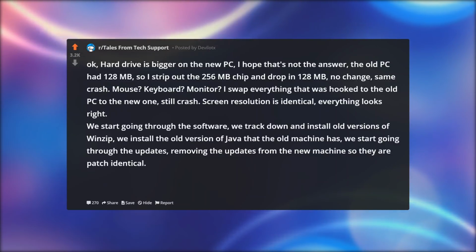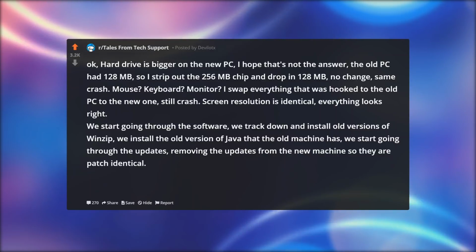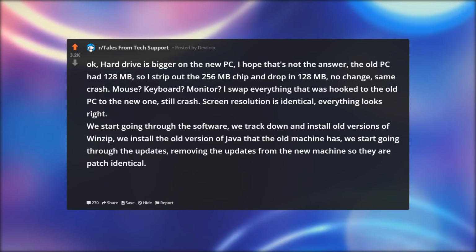We start going through the software, we track down and install old versions of WinZip. We install the old version of Java that the old machine has, we start going through the updates, removing the updates from the new machine so they are patch identical.